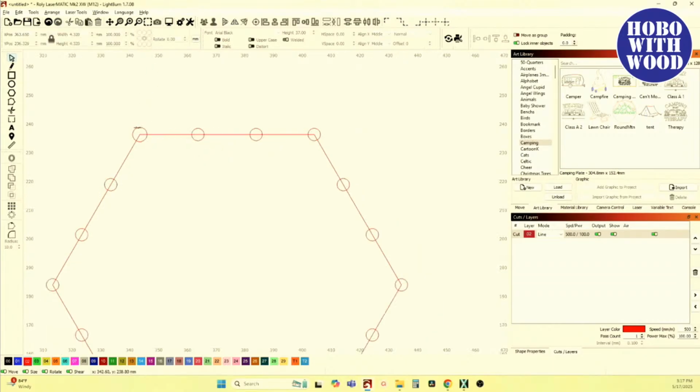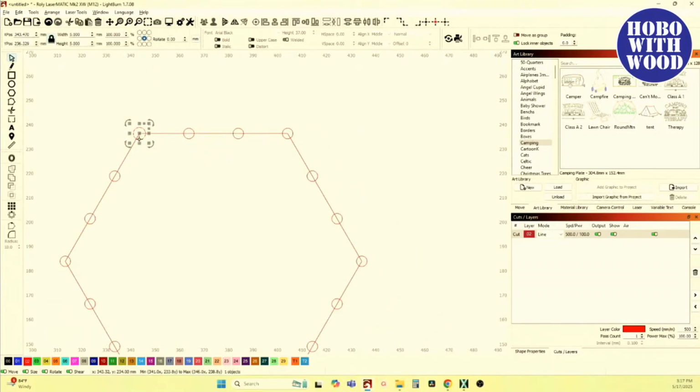But all you'd have to do is you set one to the size you need it to be, and we'll make this drastic so you can really see it.